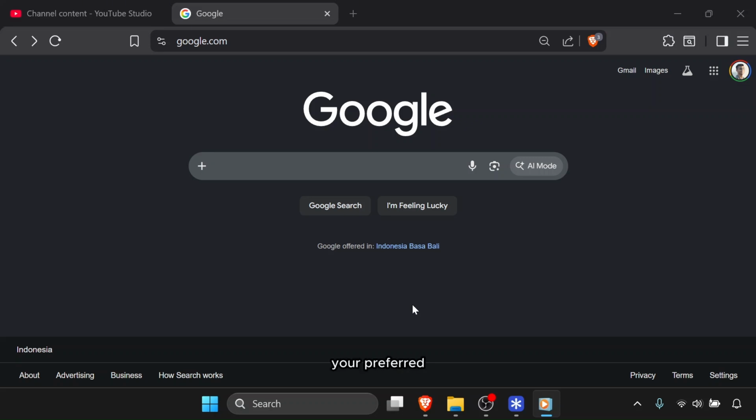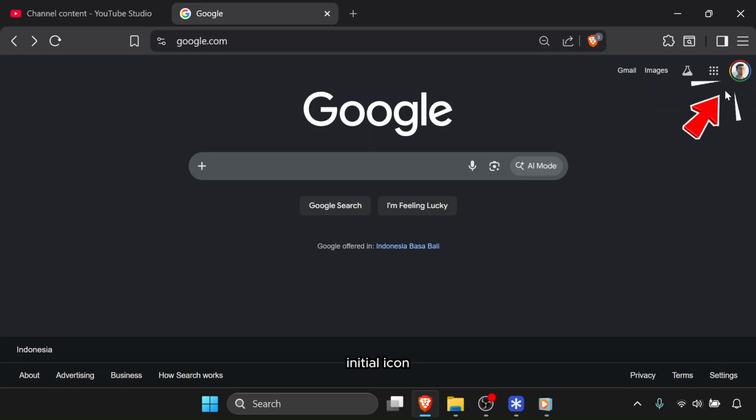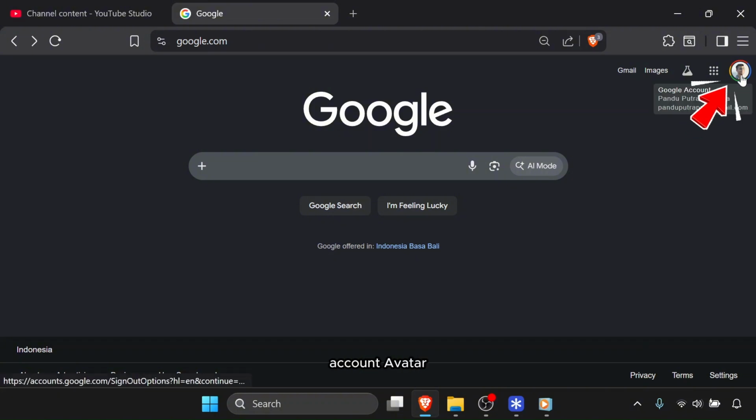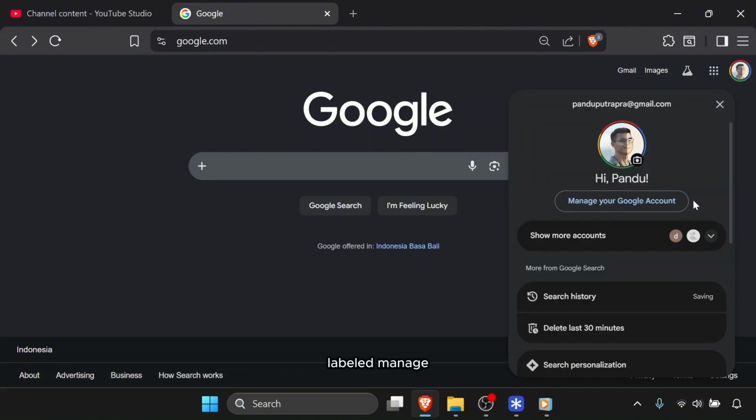First, open your preferred web browser on your computer and navigate directly to the website address google.com. Look at the top right corner and click on your profile picture, initial icon, or Google account avatar. From there, click explicitly on the option labeled Manage Your Google Account.